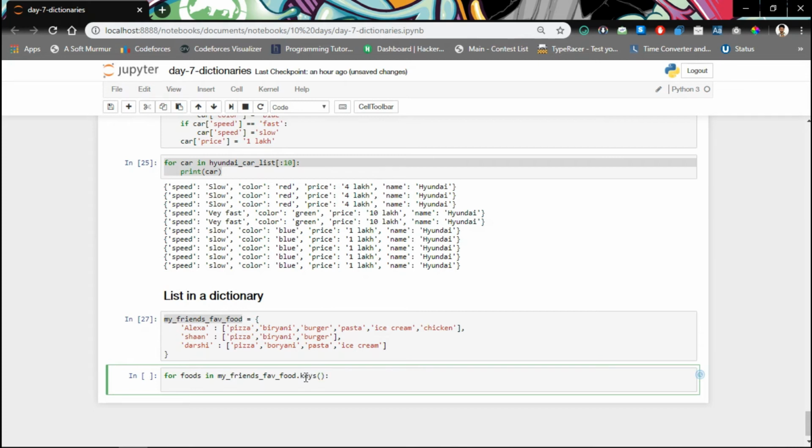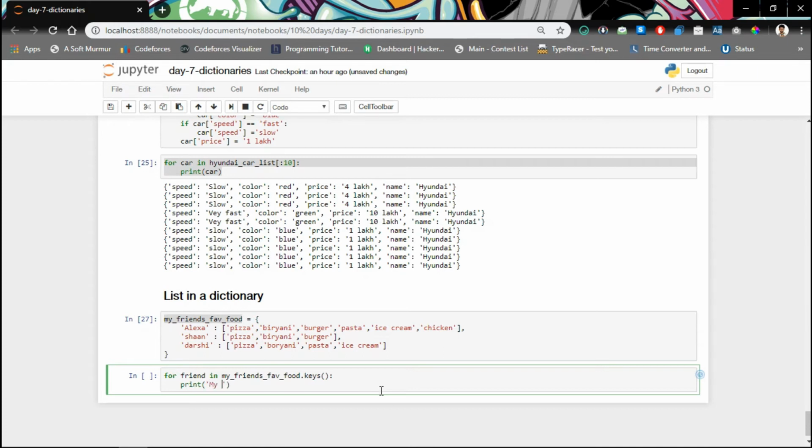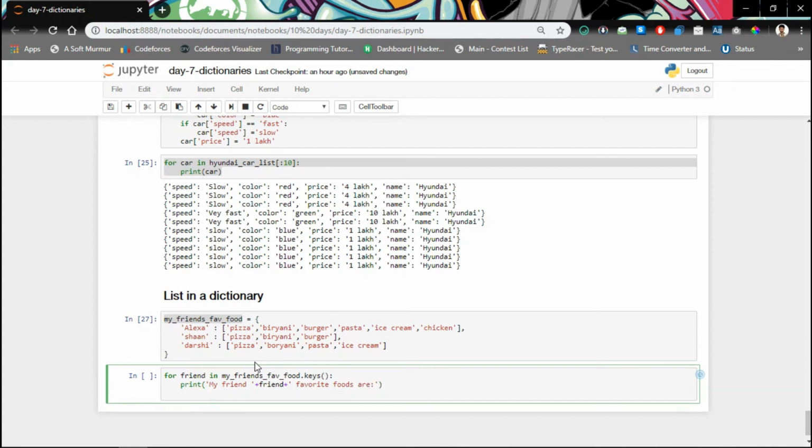Okay. No. Not for toy, for friend. Friend. Okay. No. I can print my friend, let's say my friend name added here. This is my friend. So it will have my friend Alexa. Then say favorite foods are. Okay. Now let's print all the food.